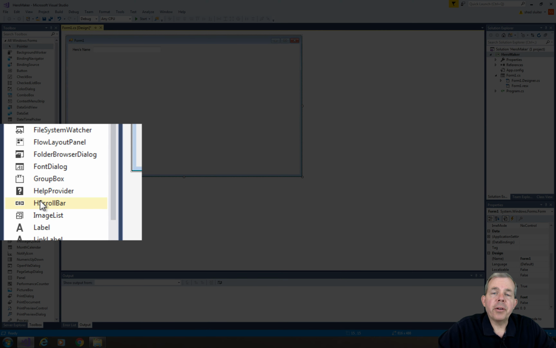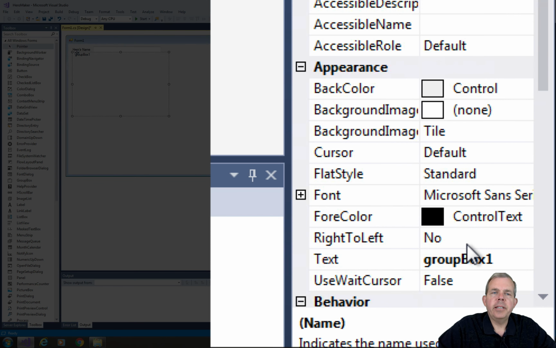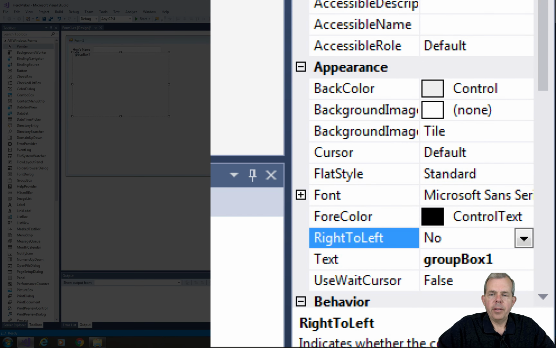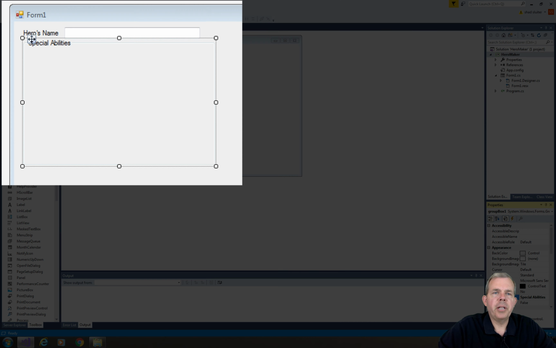Special abilities is the group that we're going to work on next. Since we're working on a group, we're going to put in a group box. A group box contains any kind of collection of controls. It makes it look good on the screen so the user knows these belong together. It also works well when you do things like radio buttons. It automatically lets you only select one radio button. We'll leave the name groupbox1 as its name because we're not going to be programming anything with groupbox1. However, we need to change the text, so we want to give it a title. So text we'll set to special abilities.